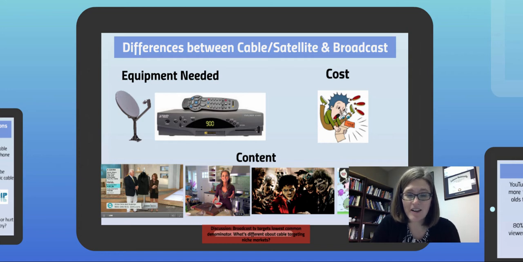There's also a cost involved. Broadcast is free, aside from the cost of the television and the antenna, but if you want cable or satellite programming, you will pay for it, a considerable amount in a lot of cases. And the content differs too.